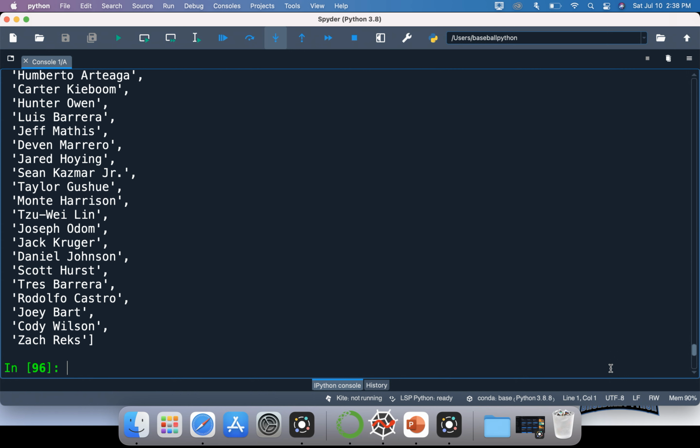So if I look at names now, I've got a list of all the players in the NL West, is what we're looking at here. And so now I can use this list just like I did with my players list, but now I have a lot more to work with. So a couple things we've already talked about: append and extend.